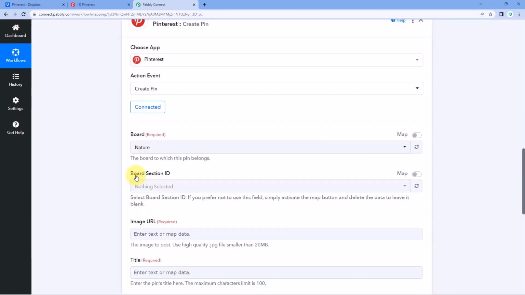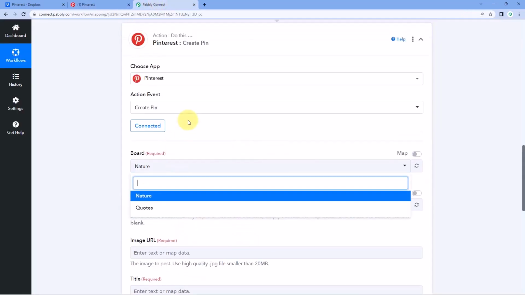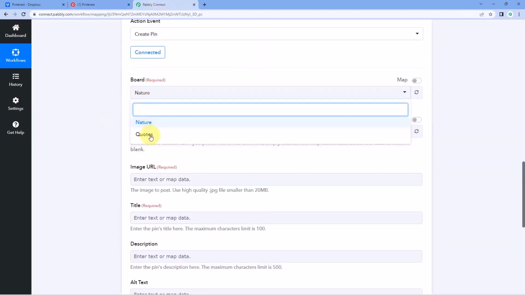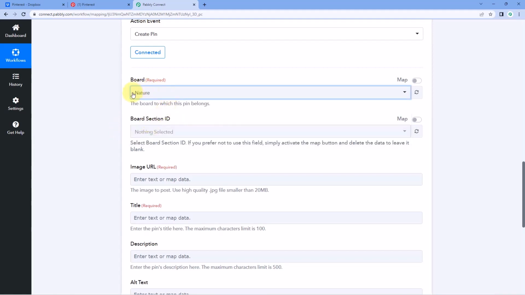After making this connection, the first thing it asks us is the board. That in our Pinterest account, on which particular board we want to upload this image, create this pin. So in my Pinterest account, I have created 2 boards, Nature and Quotes. And here in this drop down, you can see the name of both the boards. All the boards which you have created in your Pinterest account will be seen in this drop down. And from this drop down, we have to select in which particular board on our Pinterest account we want to create a new pin. I want to create a pin in this board named Nature. So I have selected it.